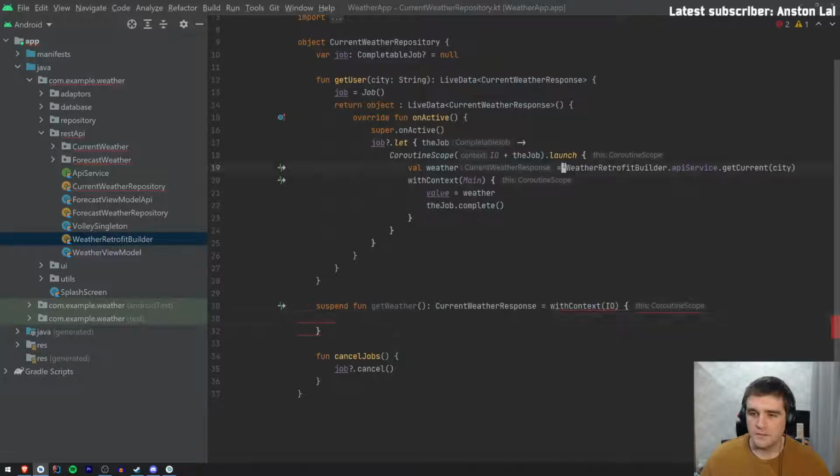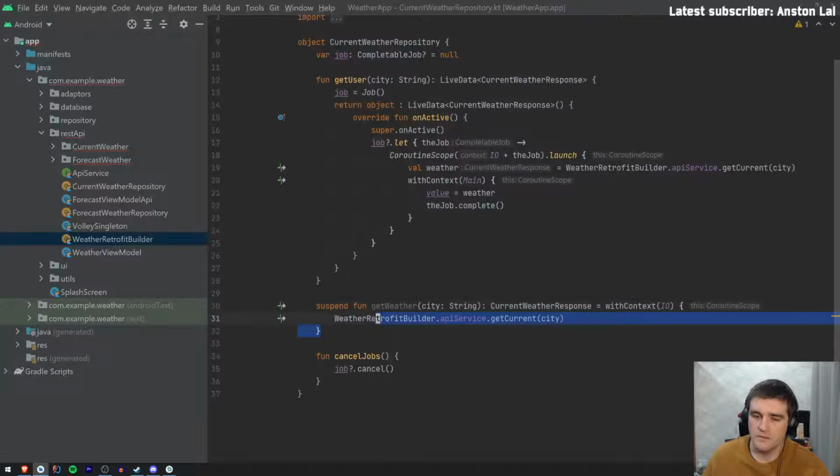Right, and then you can do that. Yeah, need the city as well. It's already so much simpler. You don't need jobs management, and all that you do is it's a suspend function, and then you switch to background thread here, and then call the service, return the result, do whatever caching you need. Then the view model is the thing.